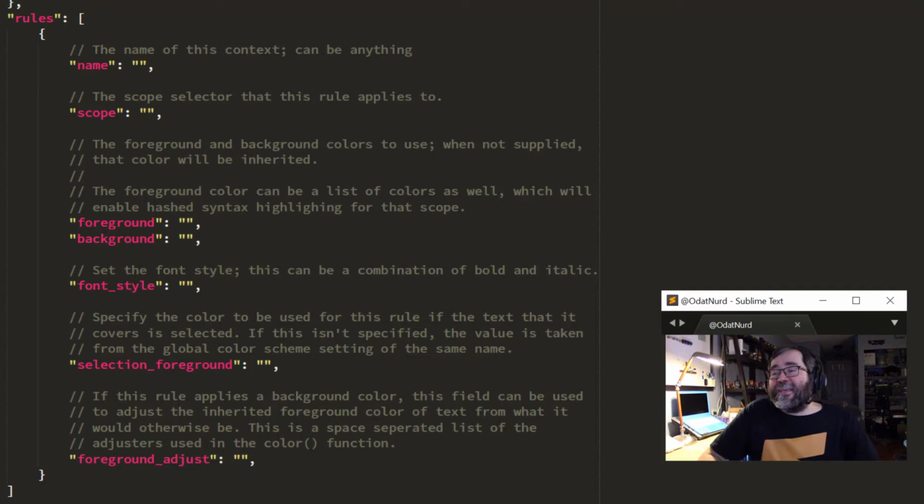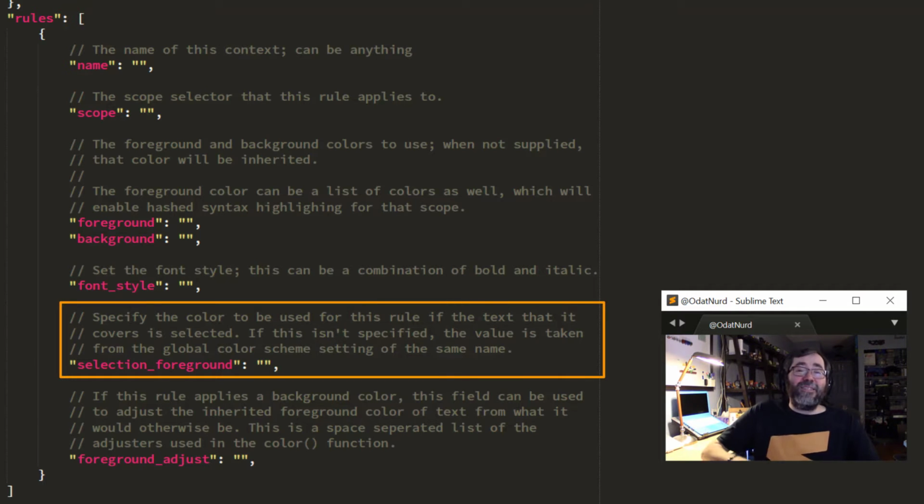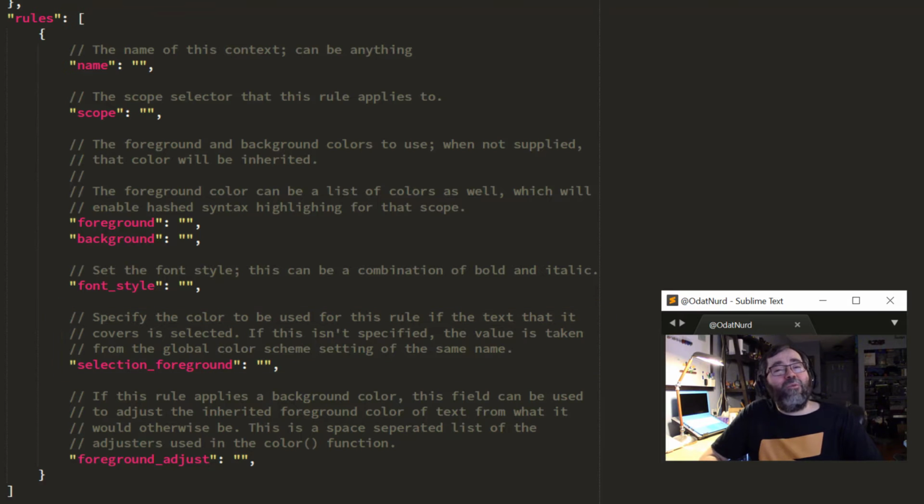The next item in here is the selection foreground key. This isn't used super often, but when you have text in Sublime Text and you have selected that text, this controls what color should be used for that text. If you don't specify this value, then there's a global value in the globals key up at the top here that specifies what the selection foreground should actually be. And if that's not specified, then the foreground color is used. So by and large, you don't generally use this value, but you can use it to tweak the color in the selection. And again, we're going to see an example of that, and you'll see exactly what this thing is doing.